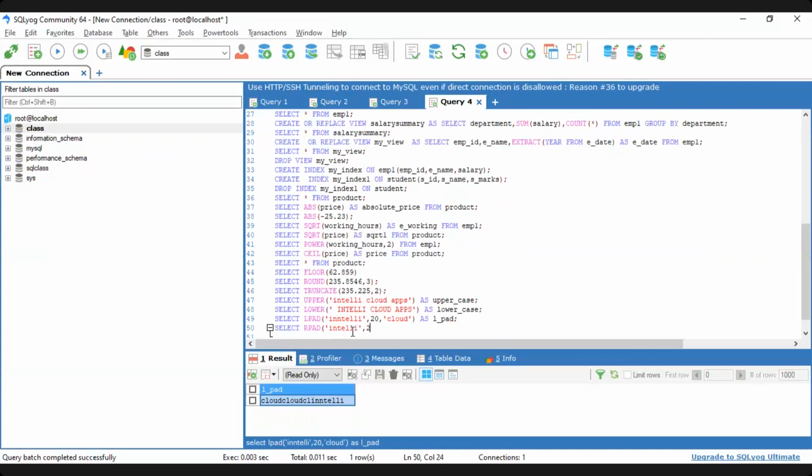So I will give 20. Same, I will give the same string as in rpad. This is the rpad, so the cloud has to be added at the right side of the source string. Let me select the query and execute that. So Interly Cloud Apps. It will add to the right side of the string.